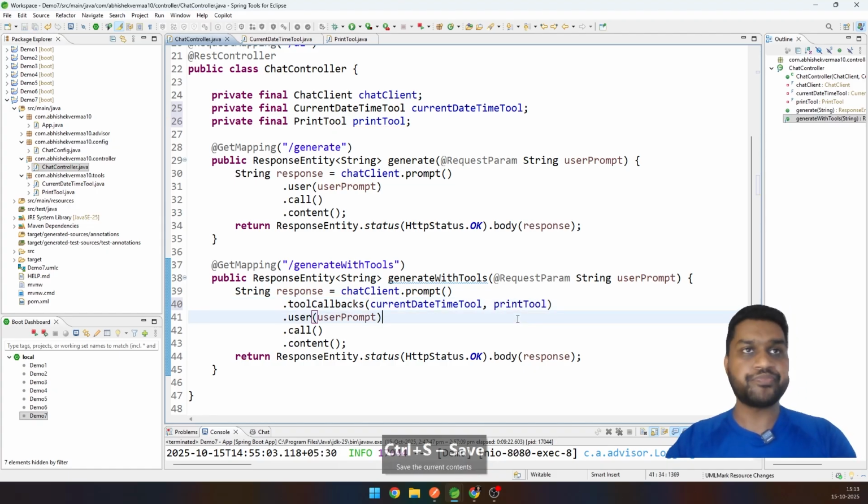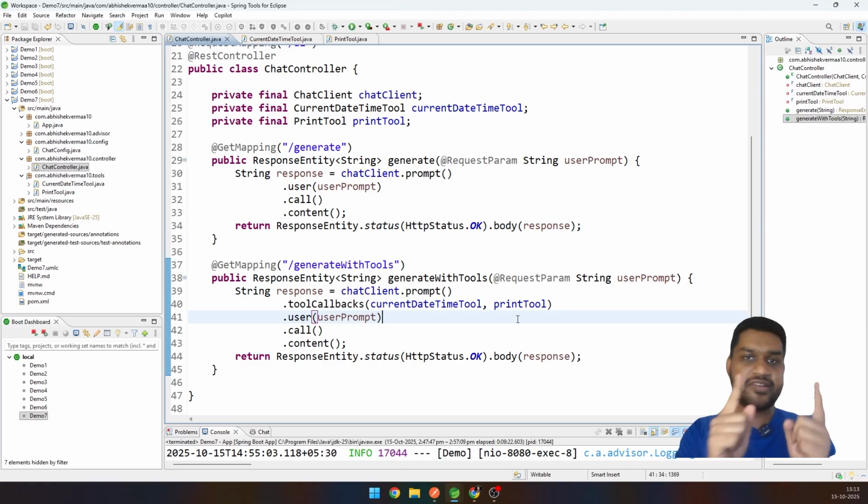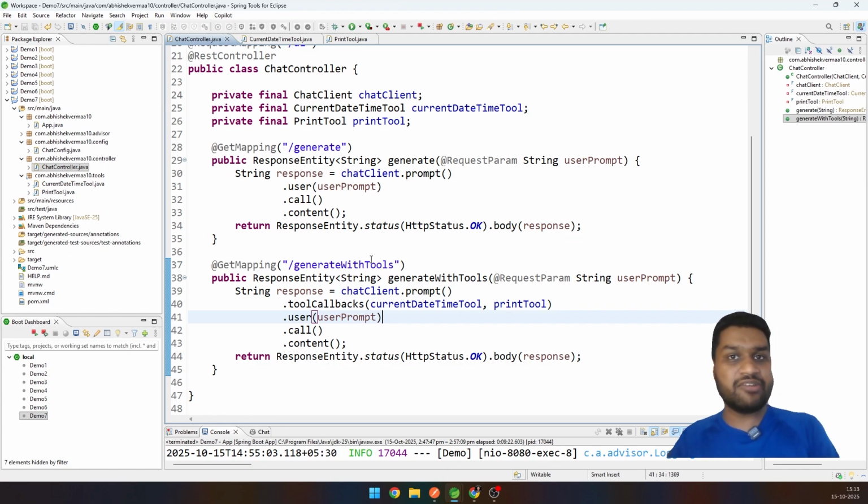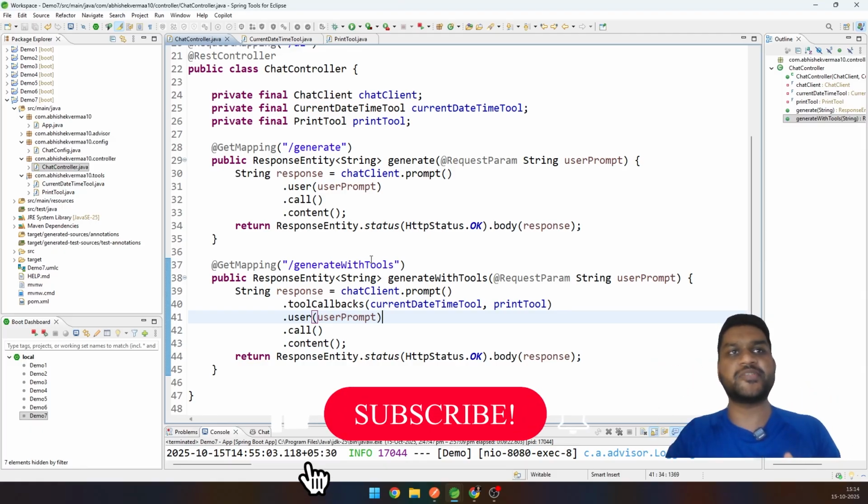So at a time, in one single URL, we have provided multiple tools. Now you may say, what is the difference? We could have invoked this method directly. If you're directly invoking the method, you have to hard code that when this API is invoked, call this method, or when this input is passed, do this particular thing. But here it is going to decide on its own.